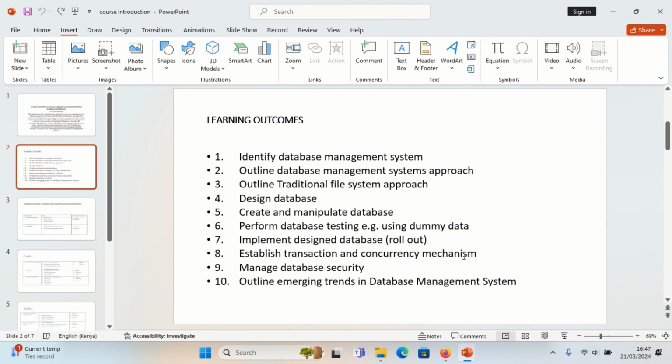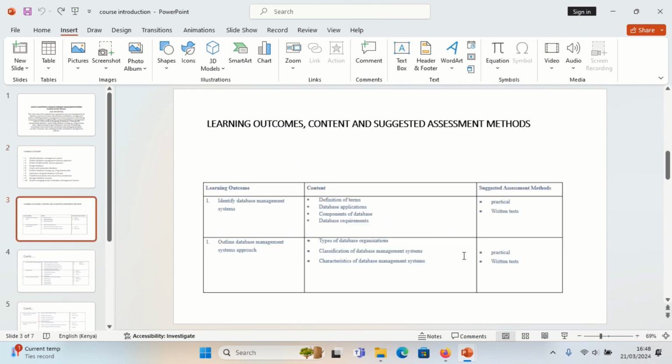In database management system, you outline database management system approaches, outline traditional file system approach, design database, you create, manipulate, perform database testing, implement and design database, establish transaction and concurrency mechanism, you manage database security, and outline emerging trends in database management system.